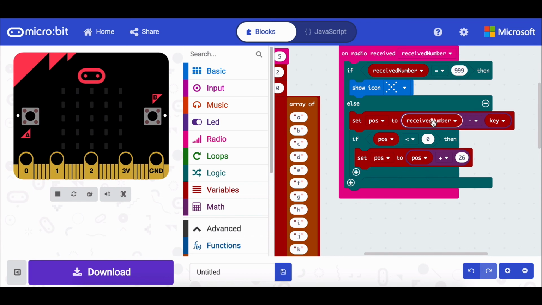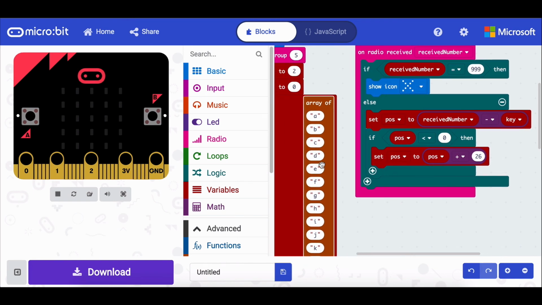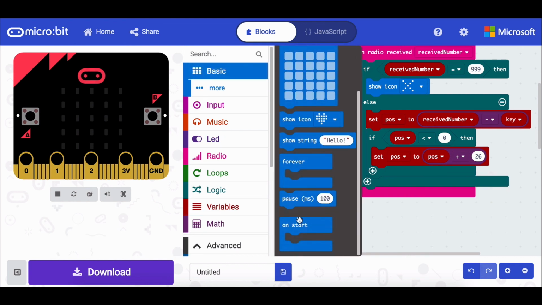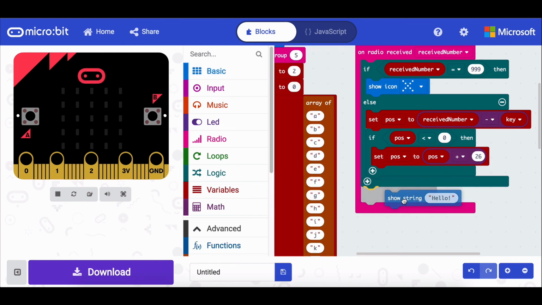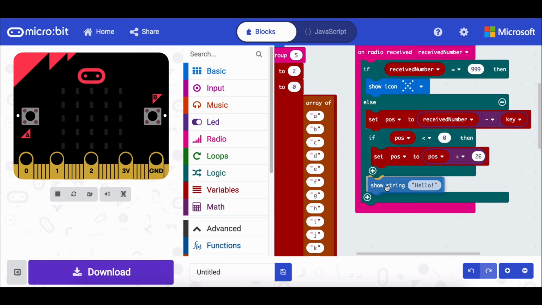We've received the number. We've used our key to decode to get to the original position. My friend took their position, added 2. I've received that new position, and subtract 2. So the last thing, I want to actually show the letter. Let's go to show string, and let me get this in the right place. Yep, this is going in here, still part of this else block.